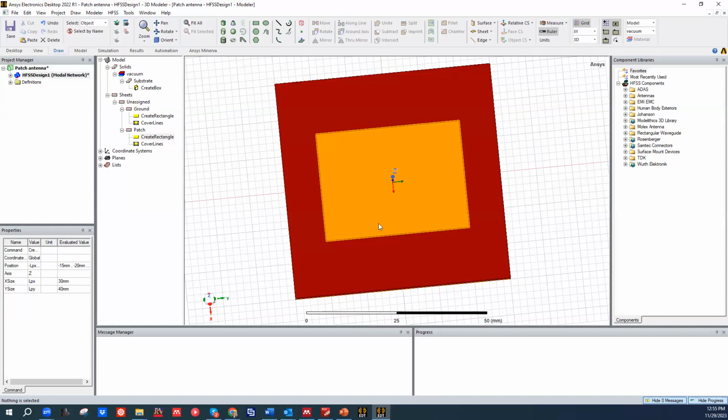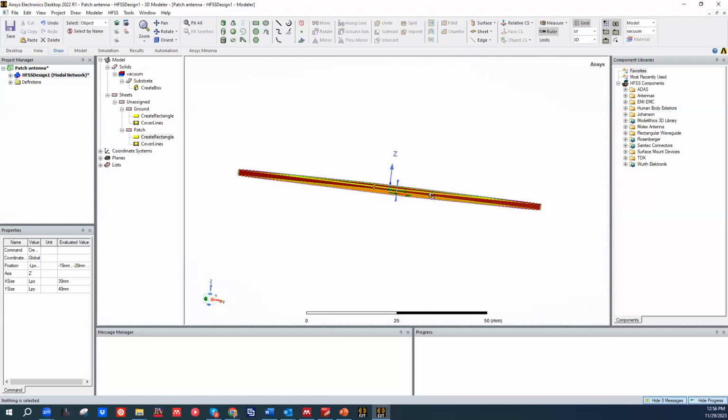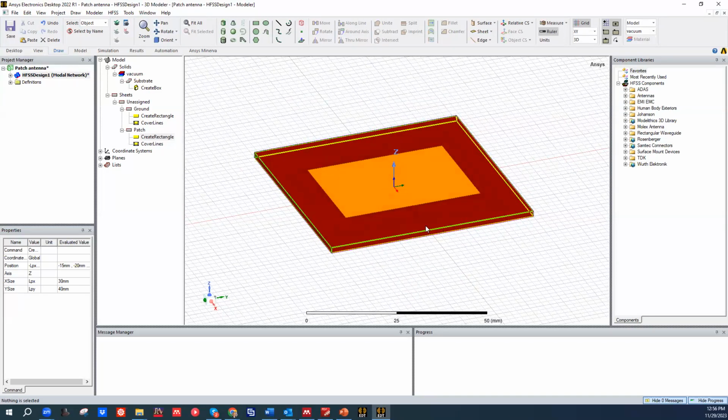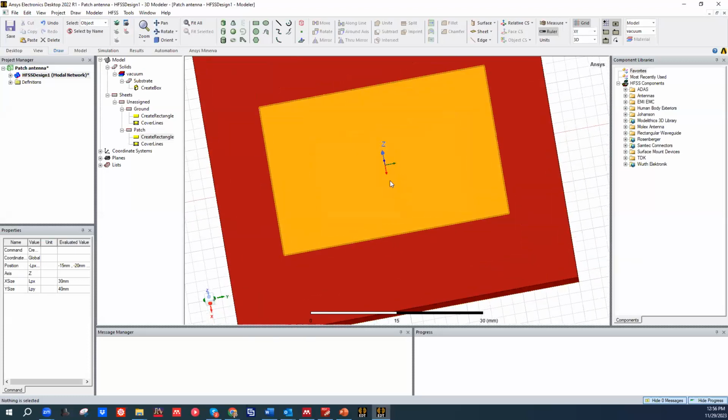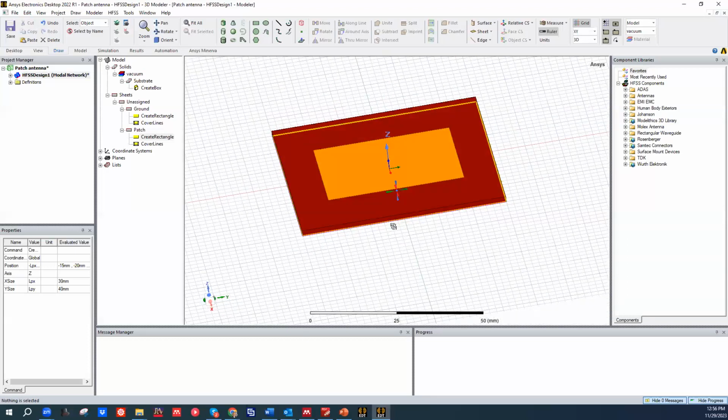Okay, so we need to get a port, a drive, right? The port will be connected to a line called microstrip. So I need to draw a microstrip now, and this microstrip will go along the upper surface of the substrate to this edge along the axis. What is this? Axis X over here.